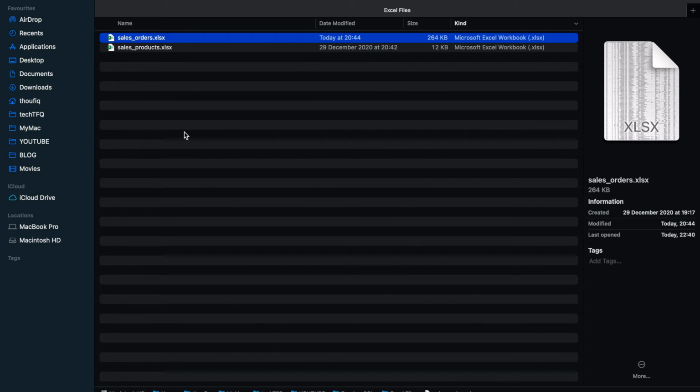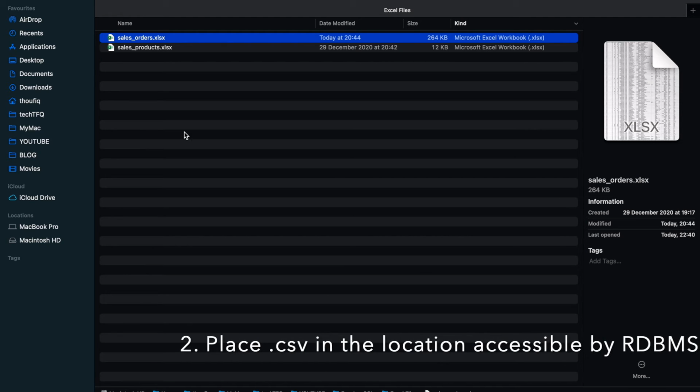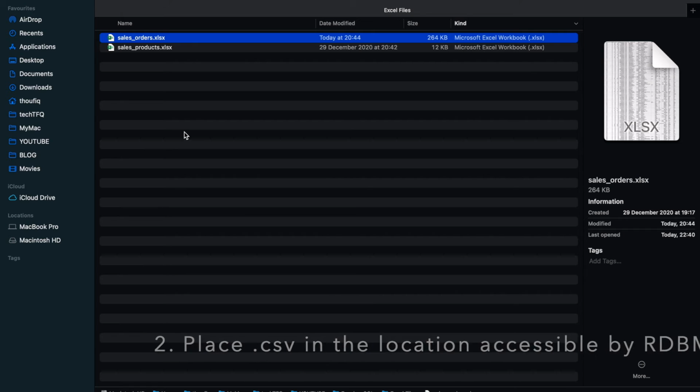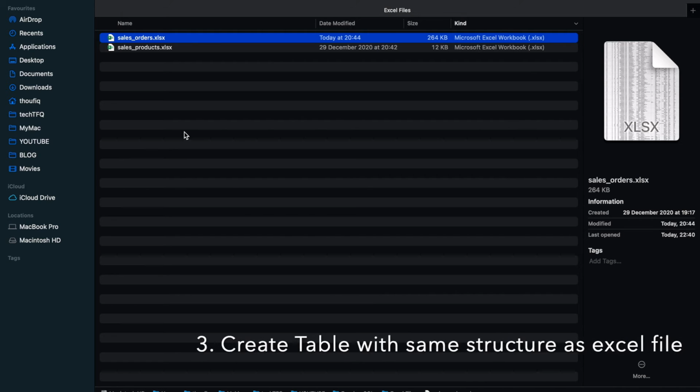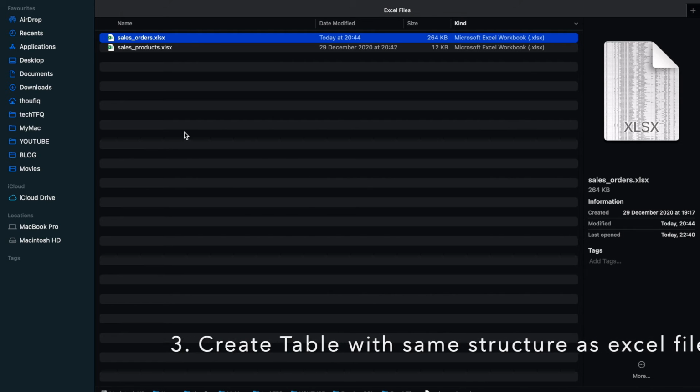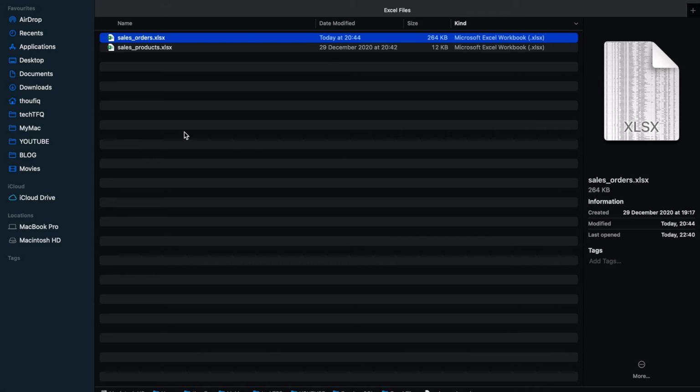To get started, we need to first load the data from the Excel file into the SQL table. To do that, there are three things. First, convert the Excel file into a .csv file. Second, place the .csv file into a location which can be accessed by the database. And third, create the table in the SQL database which is of the same structure as the Excel file. So let's get started.